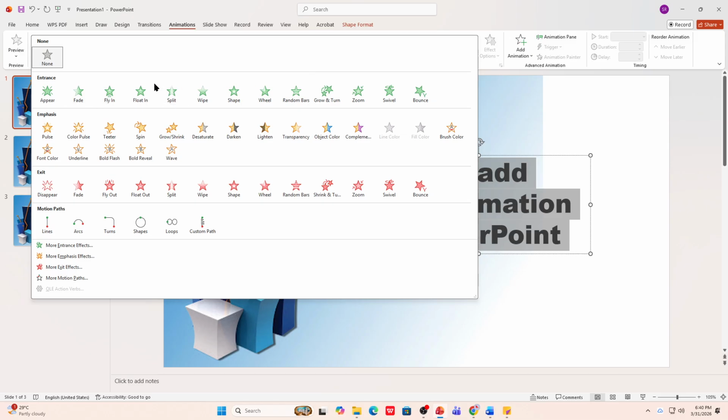You'll see options like fly in, fade, and zoom. Click one to apply it to your selected text. PowerPoint will typically give you a quick preview so you can see how it looks.